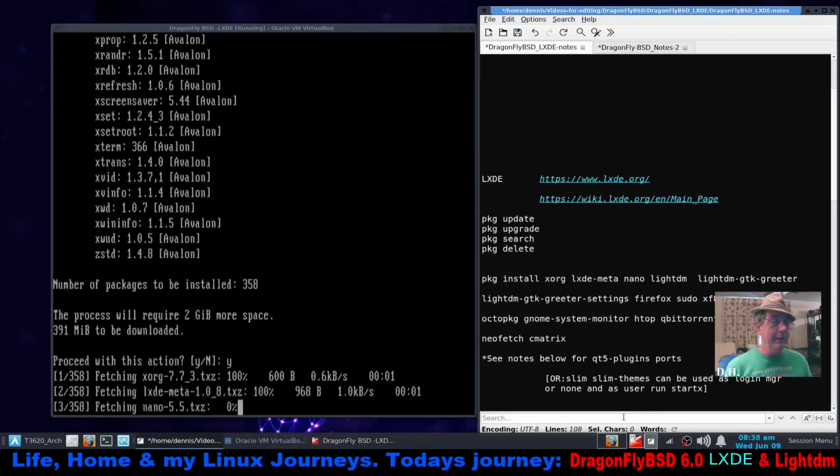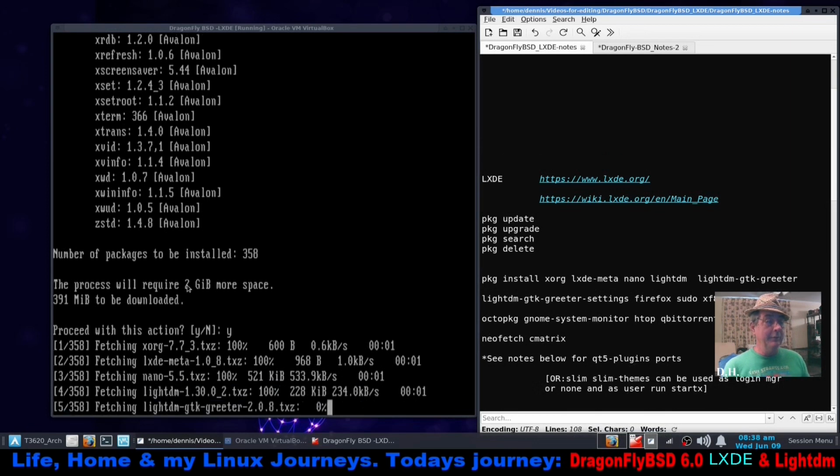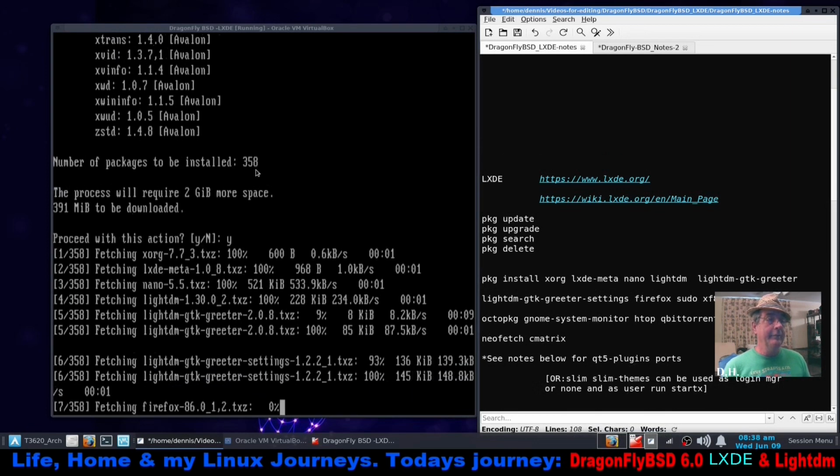This is going to take a little while. It says it's going to use 2 gigabytes more space with 358 packages to download. Right now it's on 7 of 358.